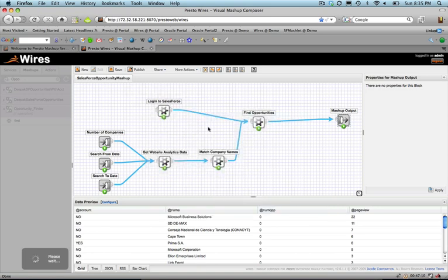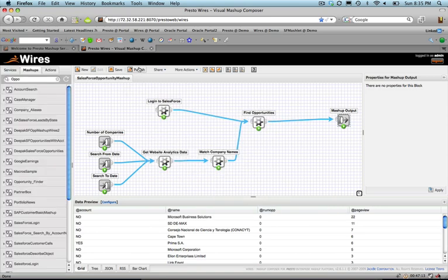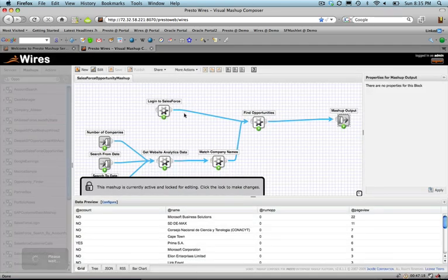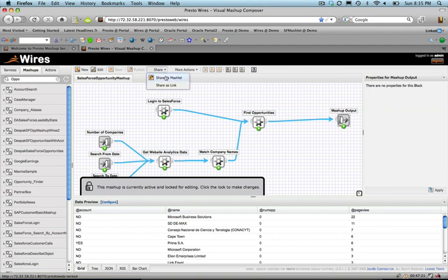So now the mashup has been saved. I'm going to publish it so others can use it. Once it's published, you can't edit it until you bring it back to edit mode again.